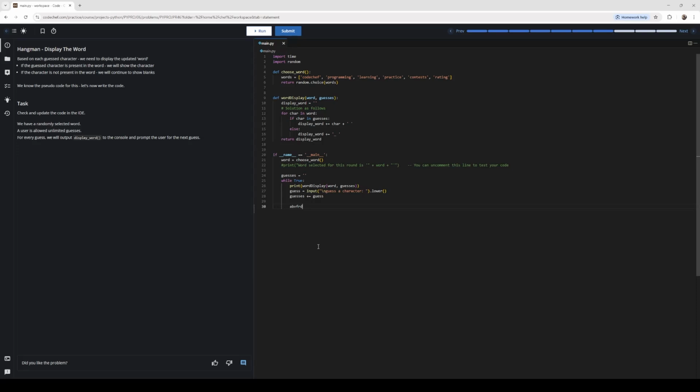Which basically means, like let's say I guess C and C is in the word over here. Let's take example as CodeChef. So C is also over here and we have chosen C. Then we're going to display out the letter plus an empty space. So this is basically the condition where the user has guessed properly. We're going to print out the letter at that particular place and then we're going to go to the next letter in the loop. So the next letter in the loop will be O.